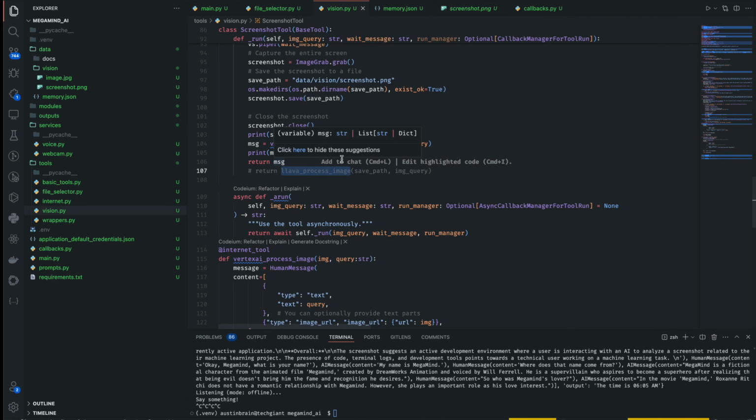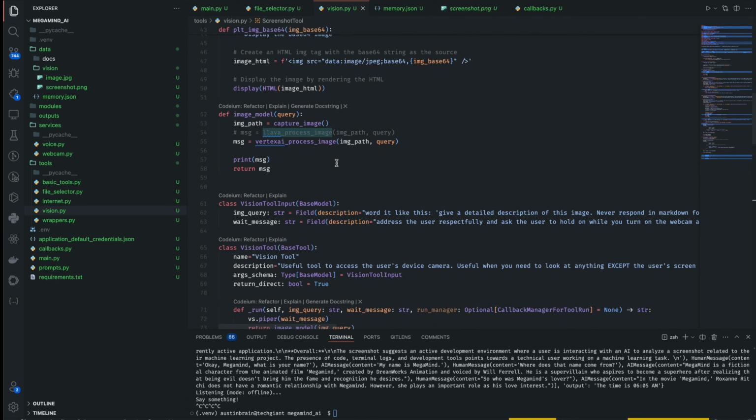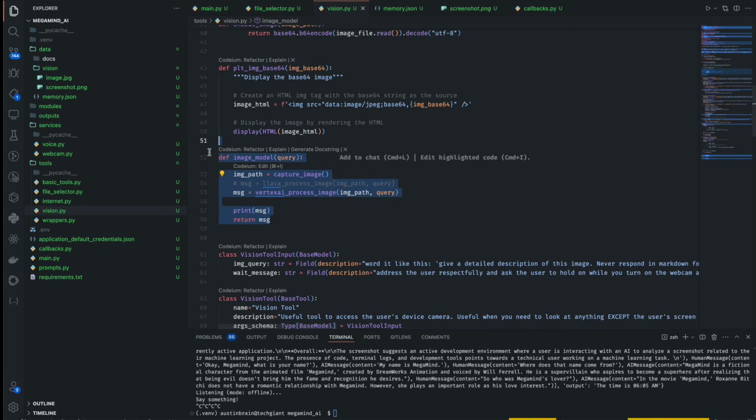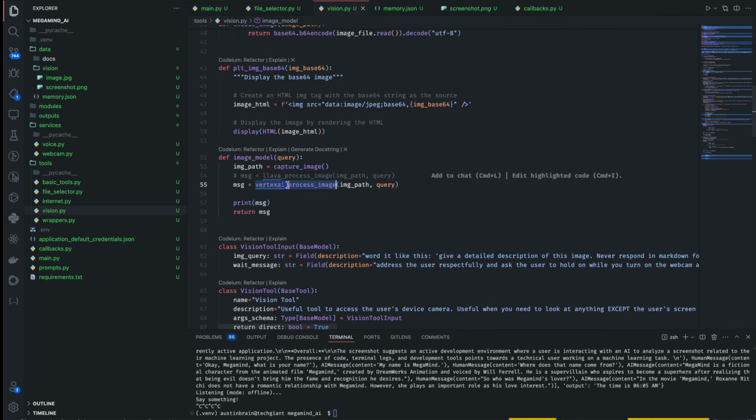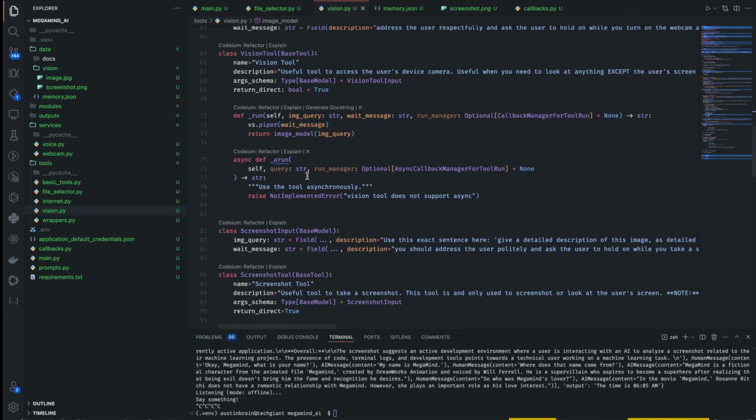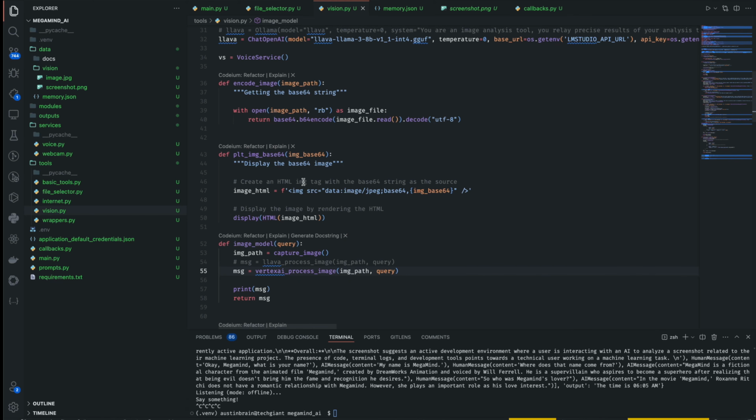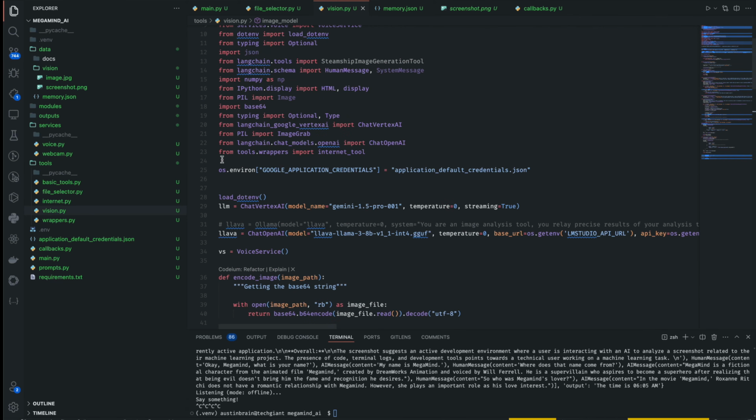Same thing with the vision tool. Where you're going to do it is here, the image model. That's where you're going to have to change it. All you have to do is do this, and so it's really that simple. You can switch out if you want to use your Gemini 1.5 Pro, or you want to use Llava. If you go to the top, you're going to see Llava here, and you have to import the Ollama library.